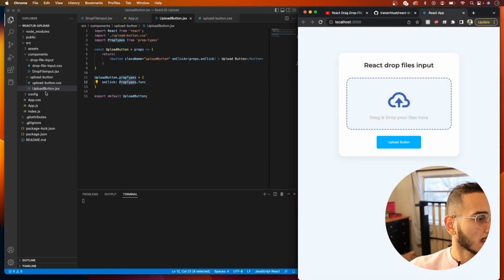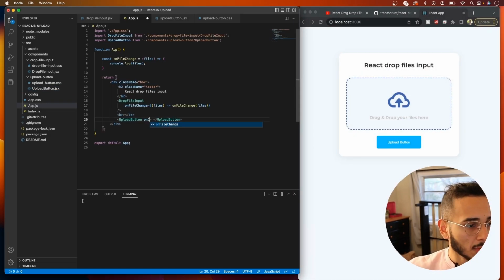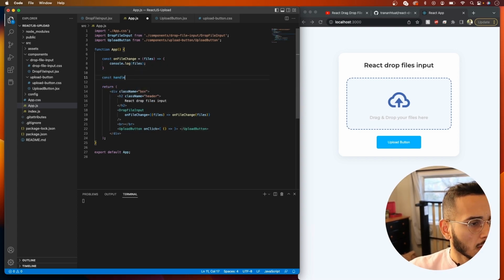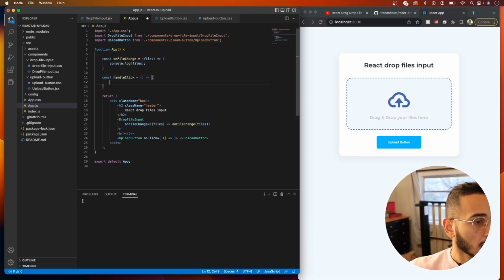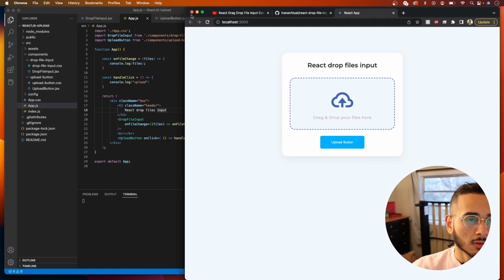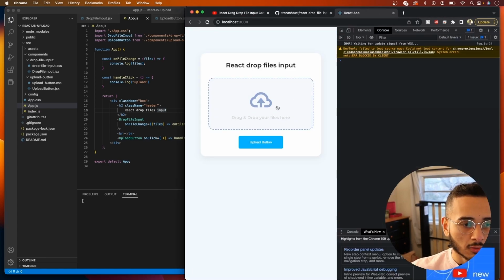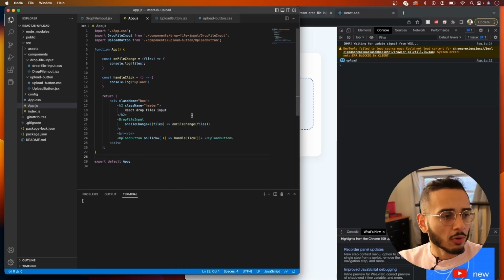Actually, now here on the button, we're gonna do onClick equals, and this is where we're gonna handle what happens when someone clicks. So we actually need to create a function called handleClick. This function, we're gonna have a callback. So let's just do console.log upload. So handleClick, Command S, and then we're gonna refresh this, and we hit inspect. We go to our console and upload. Yay! 20 times. So now we have an upload button.